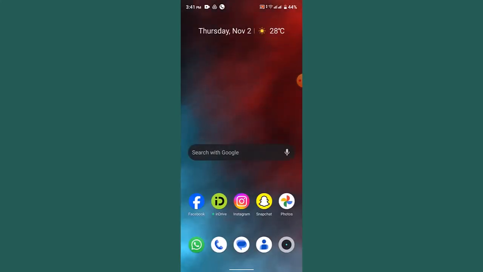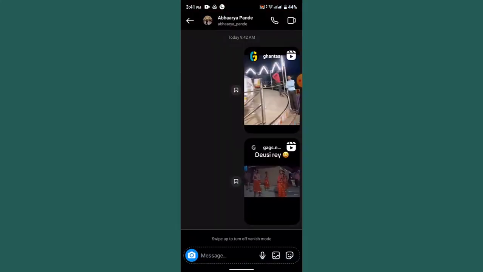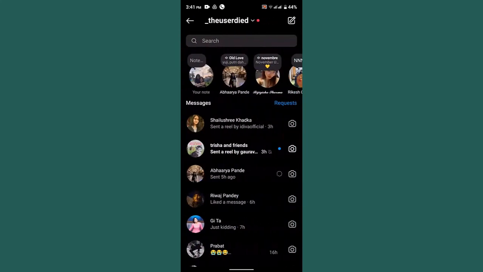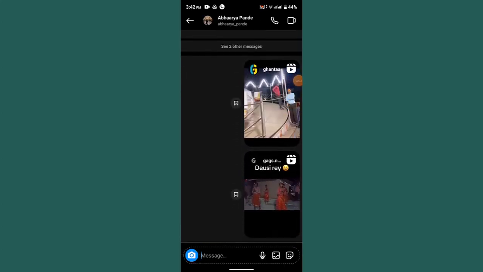mode on Instagram. First of all, update your application, check your internet connection, and then log into your Instagram account. So once you're logged into your Instagram account, tap on the DMs icon from the top right hand side corner. Now open up the chat page where I've actually enabled vanish mode. You can see for now I've enabled the vanish mode.